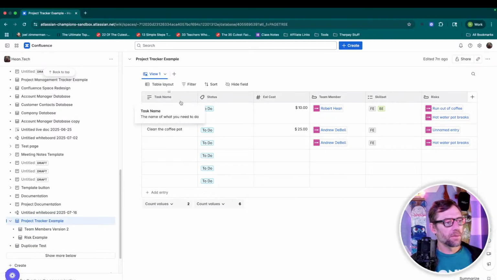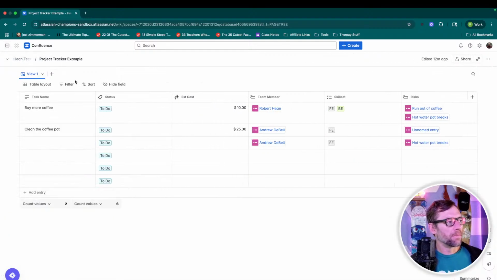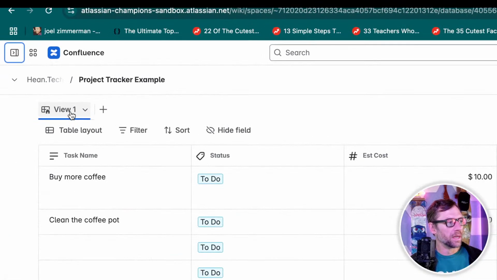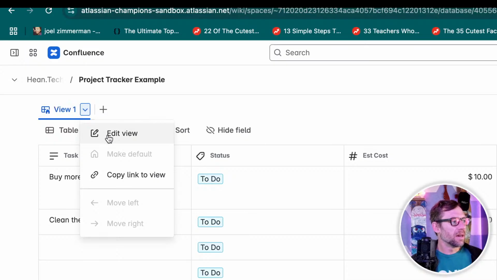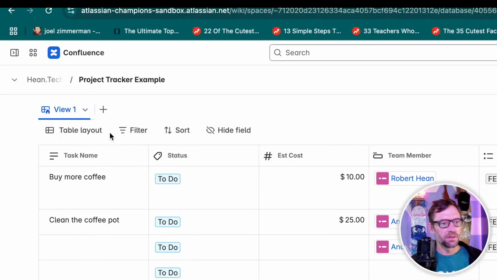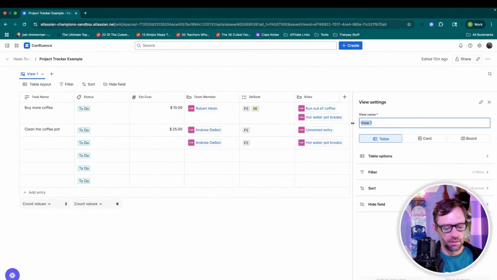So from here we have our project, and I'm going to get rid of my sidebar. And up under view 1, this is the default again. I have some options. I'm going to change this, and I'm just going to call this view like everything.